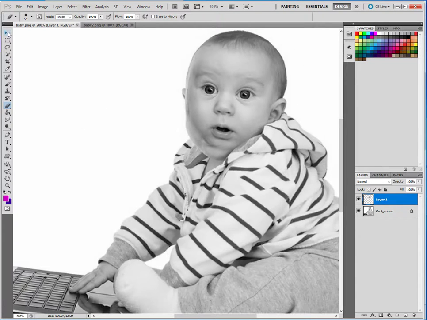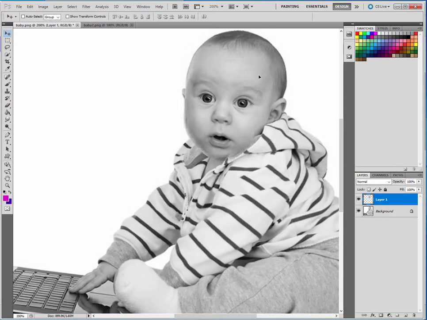I'm going to move the head again by choosing the Move tool and bringing the baby's head down just a tad. And again, I'm going back to the eraser and I'm going to start cleaning it up.